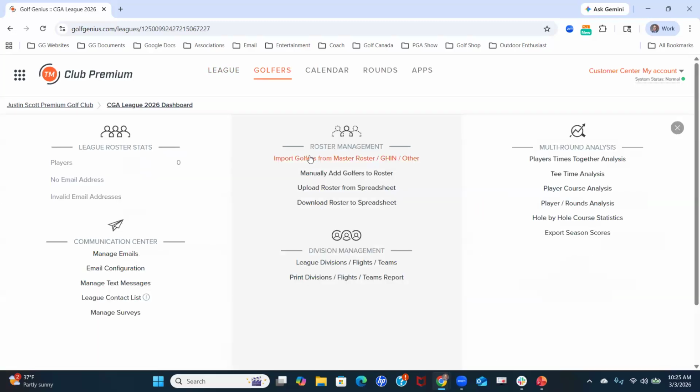The golfers tab is where we are going to get golfers into the roster. We have 3 different ways with TM Club, well, actually 4. We have 4 different ways to get golfers into the roster with TM Club and quote unquote 5 different ways with TM Premium. I probably will import golfers manually from the master roster just to save time, but we will focus on these different orders of operations just so that everyone is aware of how that can be accomplished.